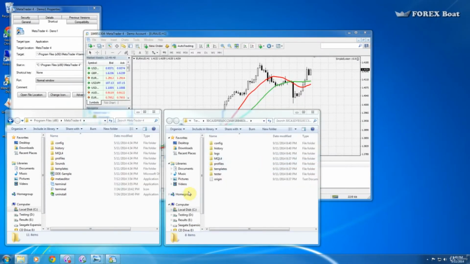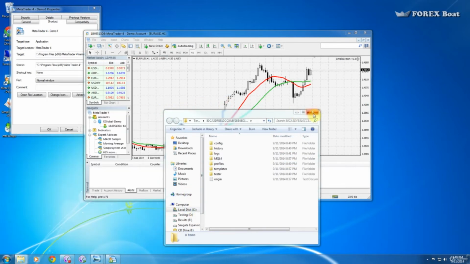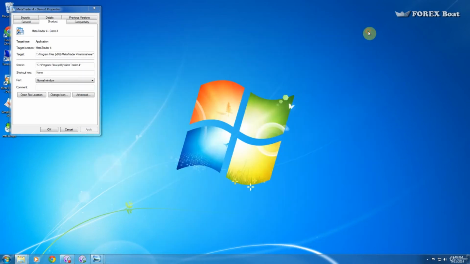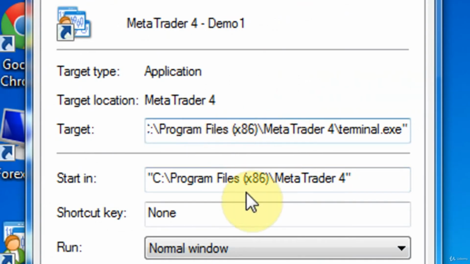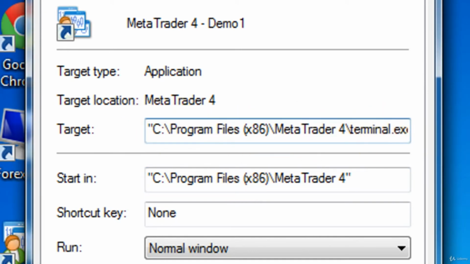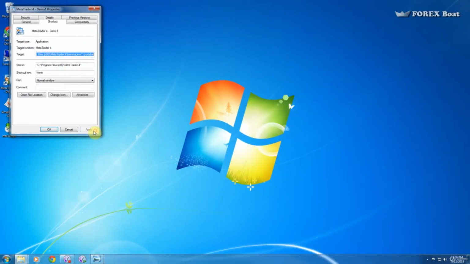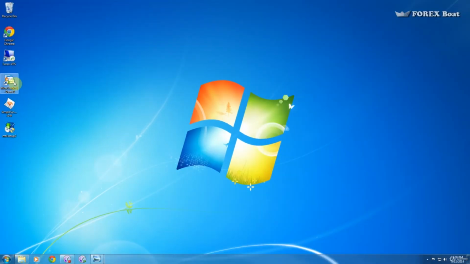What we're going to do now is close all of these folders, and I'm going to close MetaTrader 4 as well. But here in the properties of the shortcut, at the top where the target is, after the quotation marks, after the address of the exe file, I'm just going to type in space / and the word portable. And then I'm going to click apply and OK. Now I'm going to launch MetaTrader 4 again, and watch carefully and see if you can tell the difference right away.